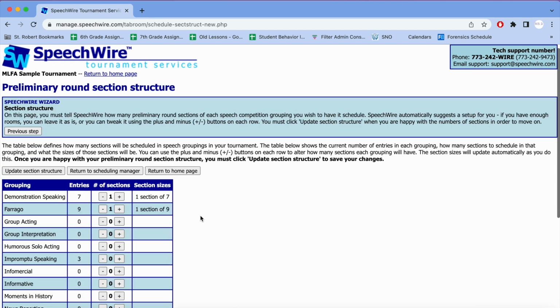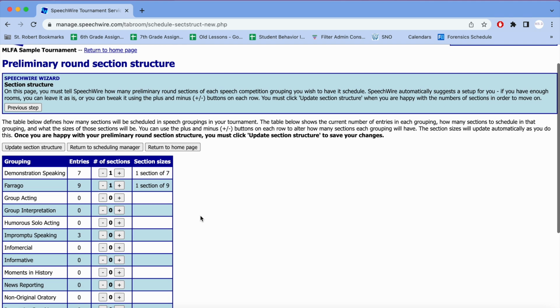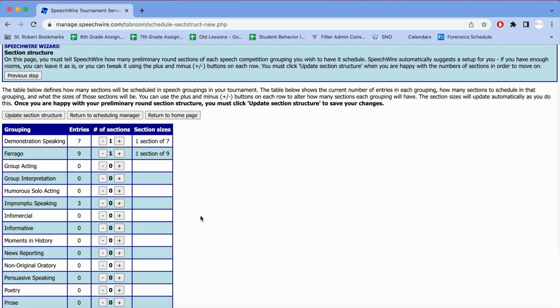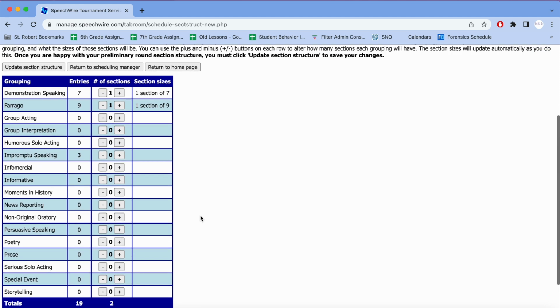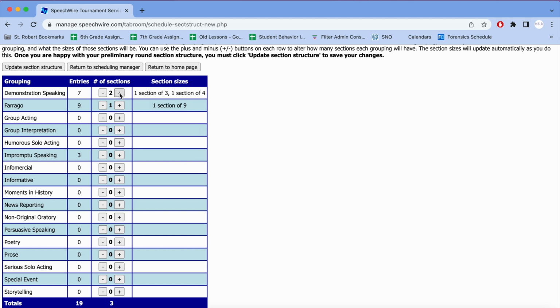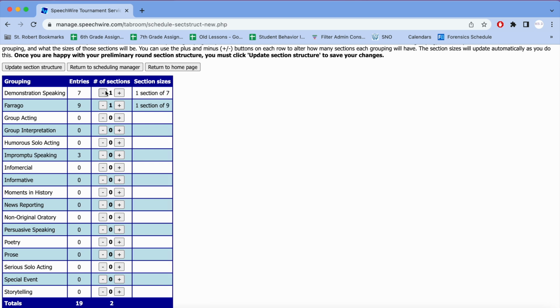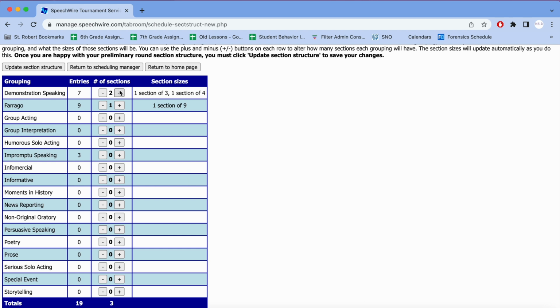Now, this page allows you to set your rooms and your room structure. So for me right here, I've got, for example, demonstration speech. I want 2 different rooms, and it'll tell me 1 section of 3, 1 section of 4. That looks great. If you're tight on space, 1 room of 7 is probably the max that someone should ever do. So you've got that.